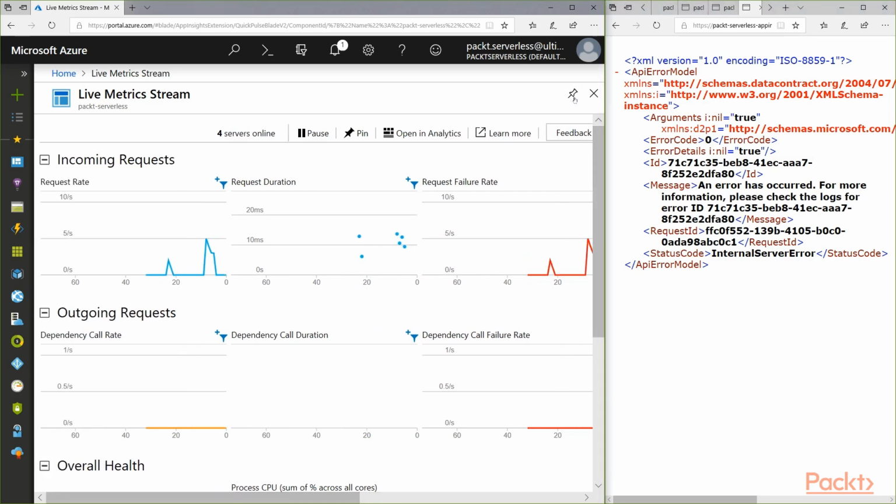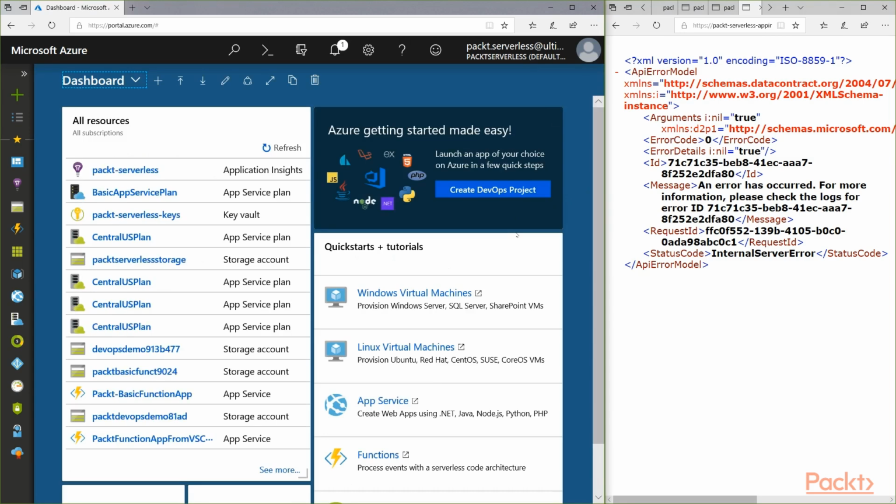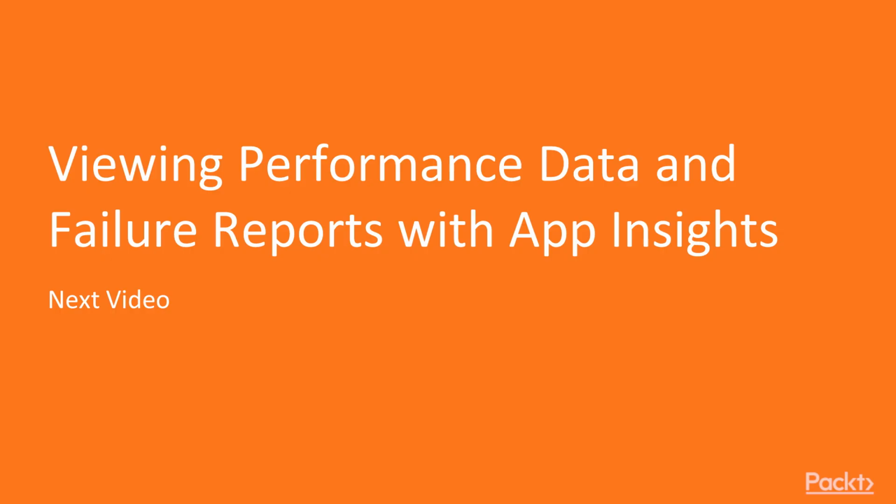I always kind of find it thrilling to watch as the events come in and watching as the apps are taking live processing of user requests. But when we're seeing the errors, it'll be nice to know what's happening with those errors and how our server is functioning. So that's how we can monitor usage and see some of the basics about who's used the app and how frequently. In the next video, I'm going to show you performance data and how to look at failure reports with Application Insights.